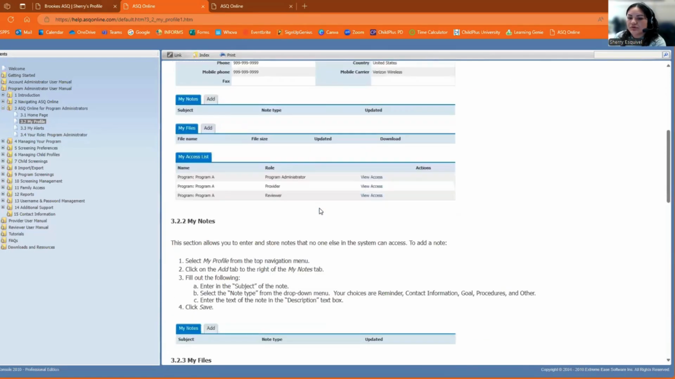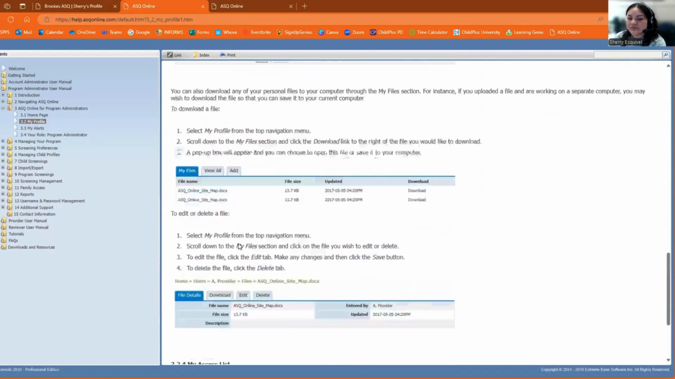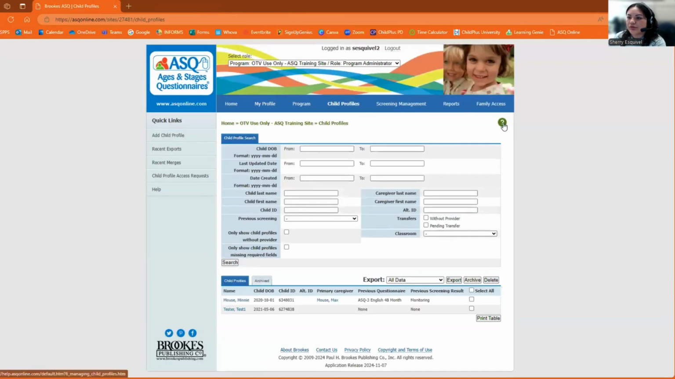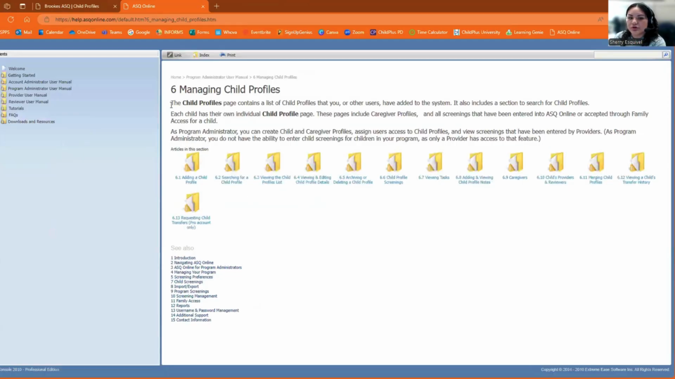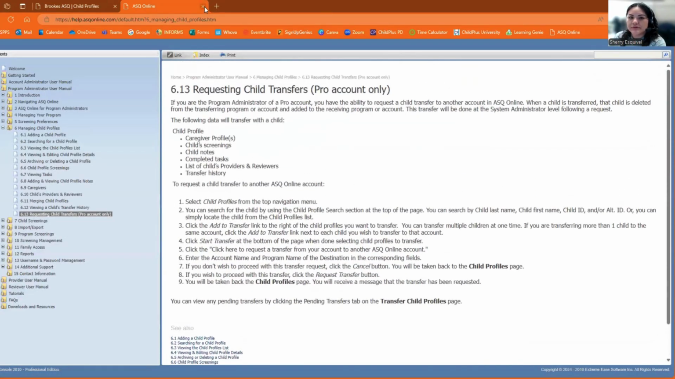So this will give you any guidance on any questions you may have with navigating the system, using the system. For example, if I go into child profiles and I select that green question mark, it's going to take me to child profiles and all of the knowledge bases that it has on that section. And then it'll show you how to do some stuff.